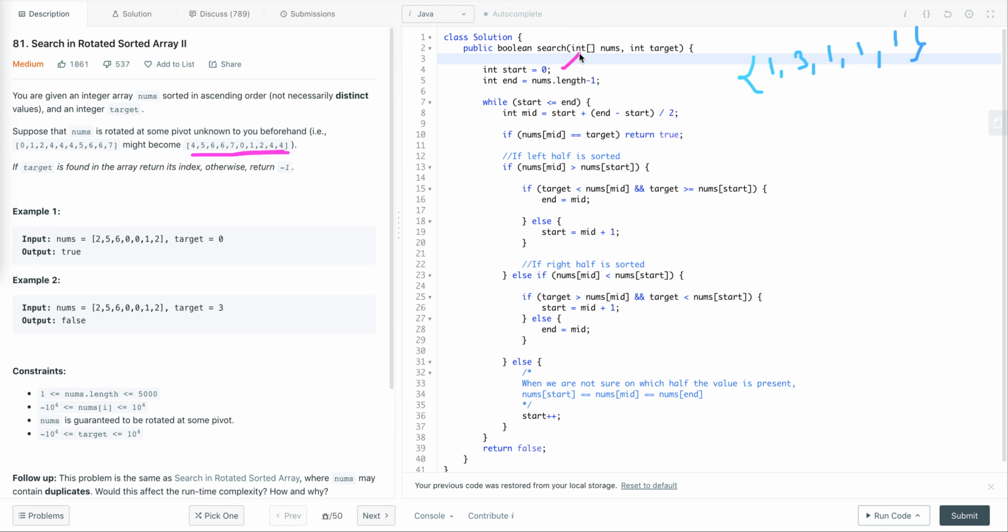So start is 0 and end is array length minus 1, and when we compute the mid using this formula, the mid is 4. So now the fourth index is this. So 0 1 2 3 4, fourth index is this. So you can see this half is sorted, and in this example the size of the array is 7, and when we compute the mid it is 3, and mid is 0 1 2 3 at this point. So this half is sorted.